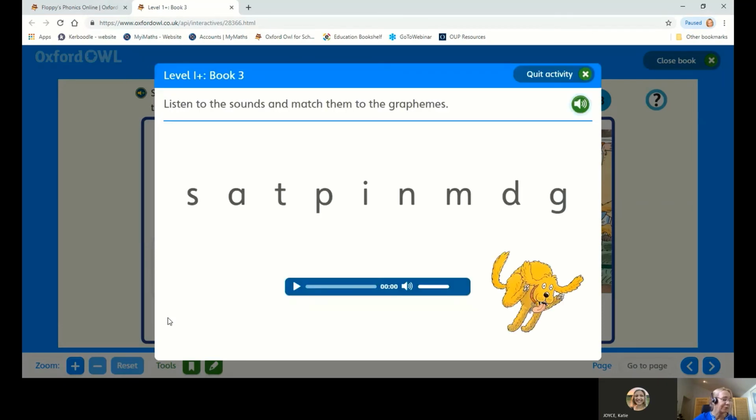This is a grapheme phoneme matching activity that allows children to listen to the phoneme and point to the corresponding grapheme as they hear them. So in the classroom, this would be a real fun exercise. So let's just play the audio.